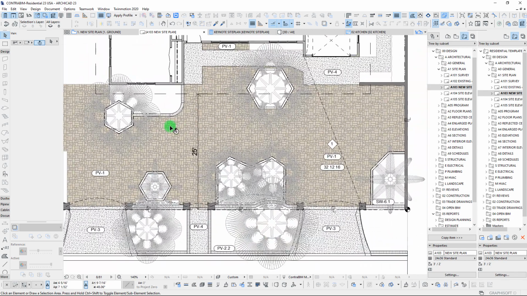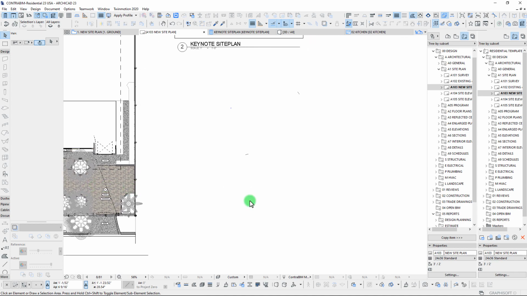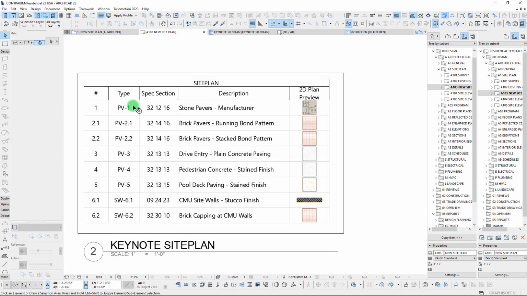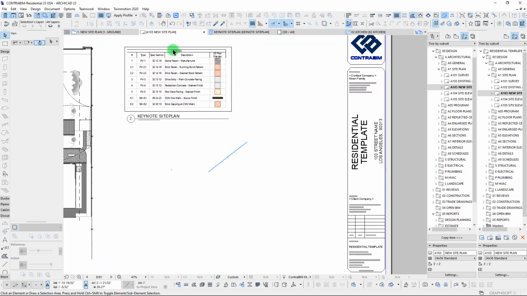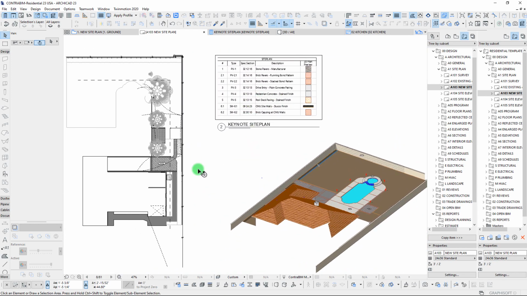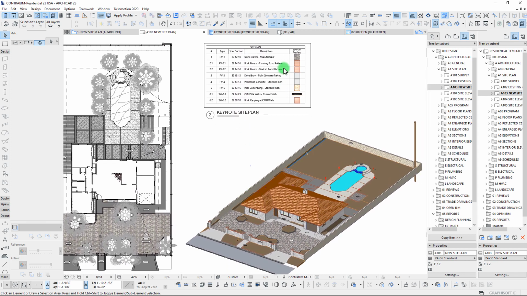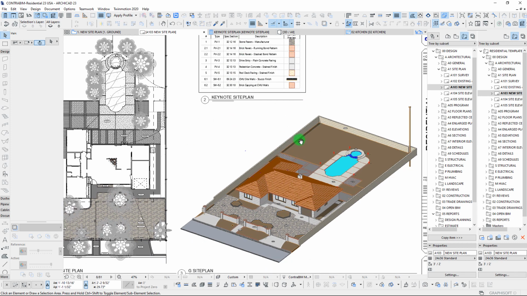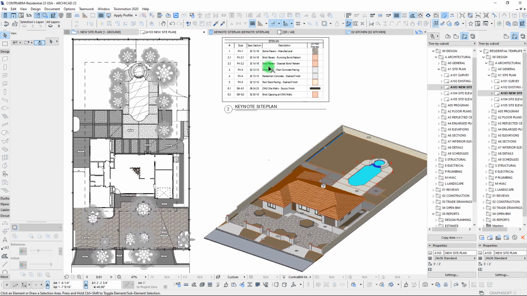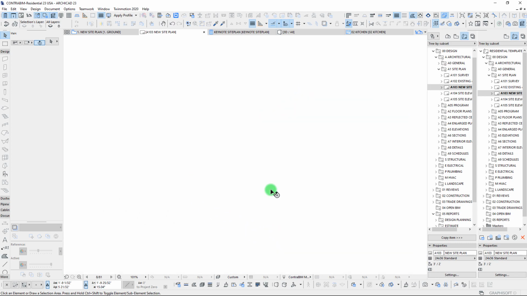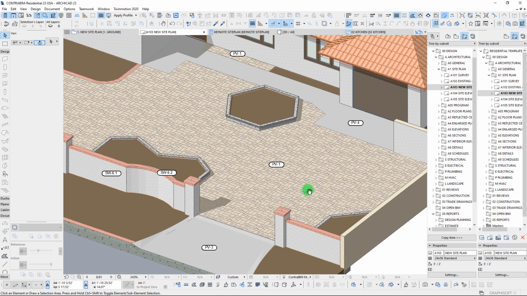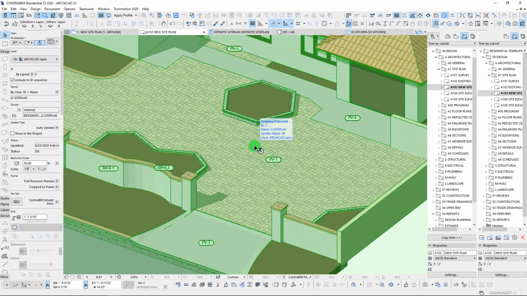So here we can see our keynotes coming through. We can see our little keynote legend up here, which is interactive. So again, as you modify and add these and tag different items, this is going to change and continue to be updated even when you start changing your different pens and spec sections. There's a lot of good things about having this be interactive. And then of course we can see these keynotes down here in our 3D document.